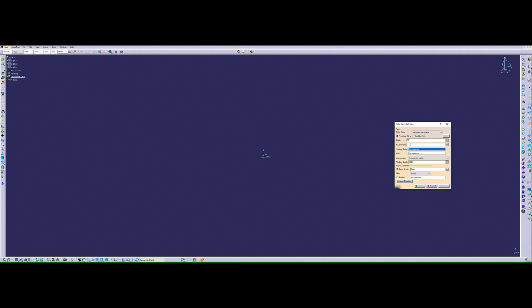The revolution, this is how many revolutions our helix wants to have. So here I will write something like 10. Starting point, as you see here, I don't have any starting point, and already CATIA here created some variables, which is 0 degrees, the 50 millimeters, which is the pitch of the helix.